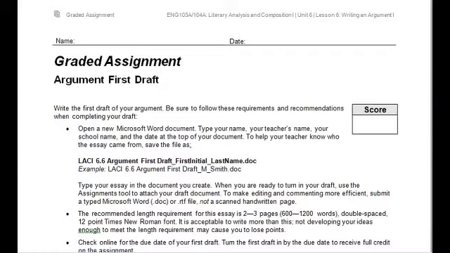Just as a reminder, your argument first draft sheet can be found in Doc Sharing in the Argument Essay zipped folder. In this folder, you will find the document that appears on the screen before you. It will be called Graded Assignment Argument First Draft. Please notice that this document will contain several bulleted points. Some of the information on these bulleted points does not apply to this assignment.